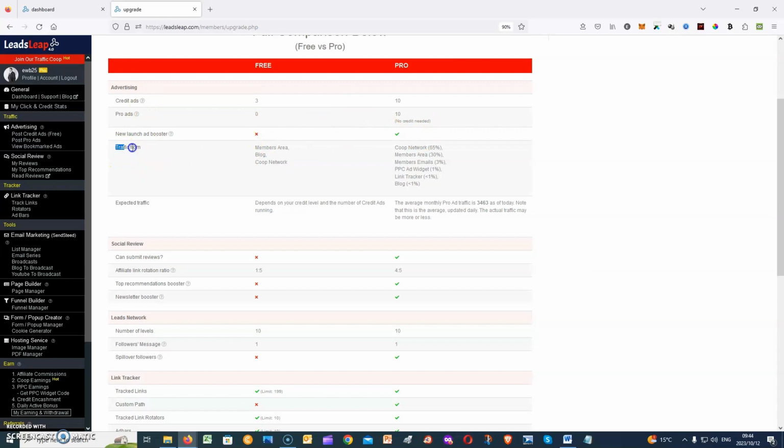As you can see, where does the traffic come from? For free members, it's just the members area, the blog, and the co-op network. But if you upgrade, you can see the percentages here. It comes from even more places. The co-op network, this is the network here.